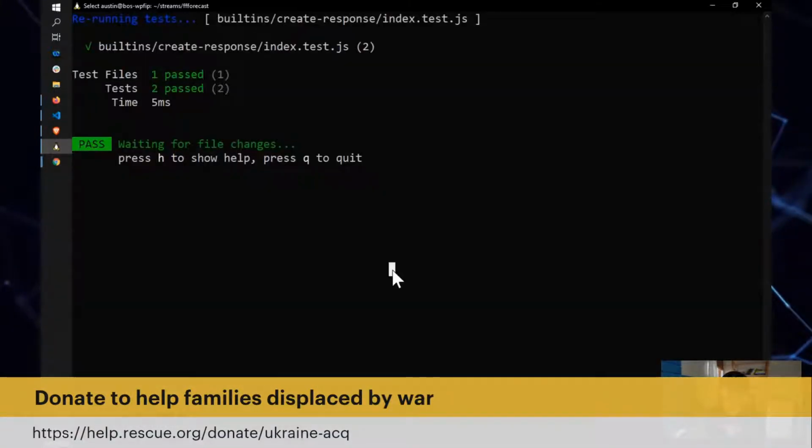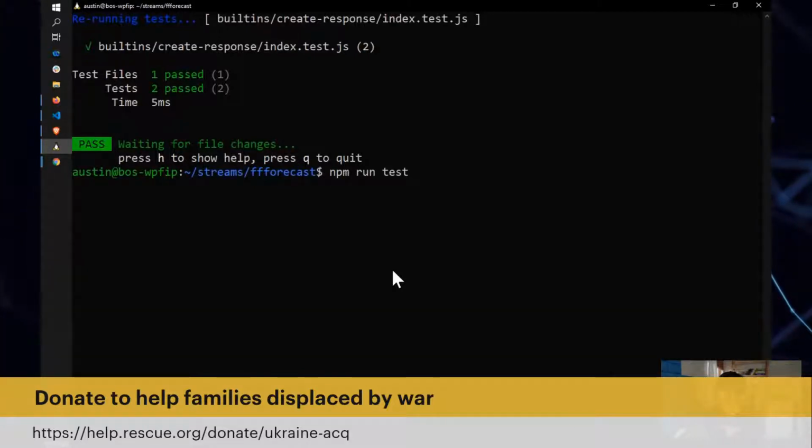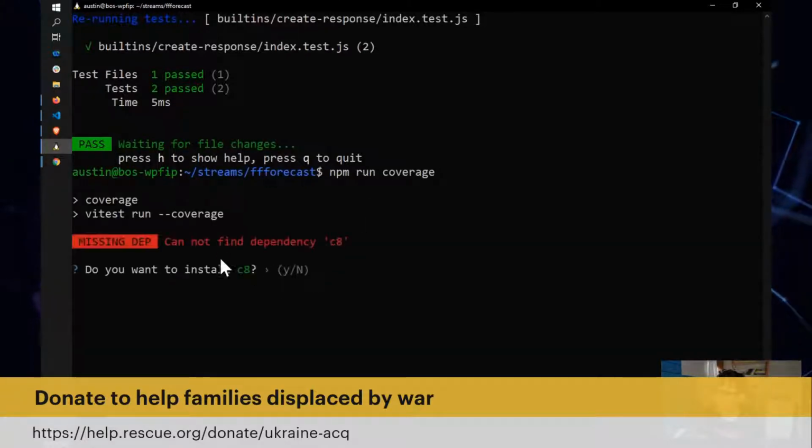I'm going to check out npm run coverage so we can see how this coverage report should look. Cannot find dependency c8.